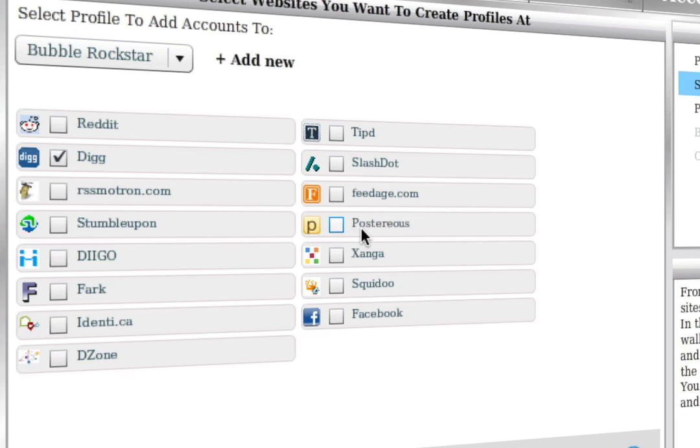But that doesn't stop us from helping create accounts at these popular sites you would use. So don't worry about, well, where in the software can I post to Xanga? Don't worry about that. We're just creating the account for you so you can submit your articles to that personally, rather than having to go to all these sites on your own.